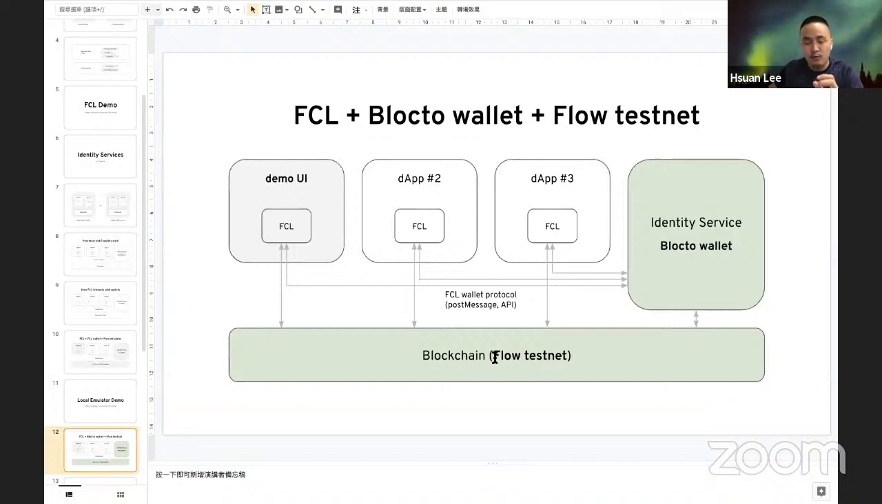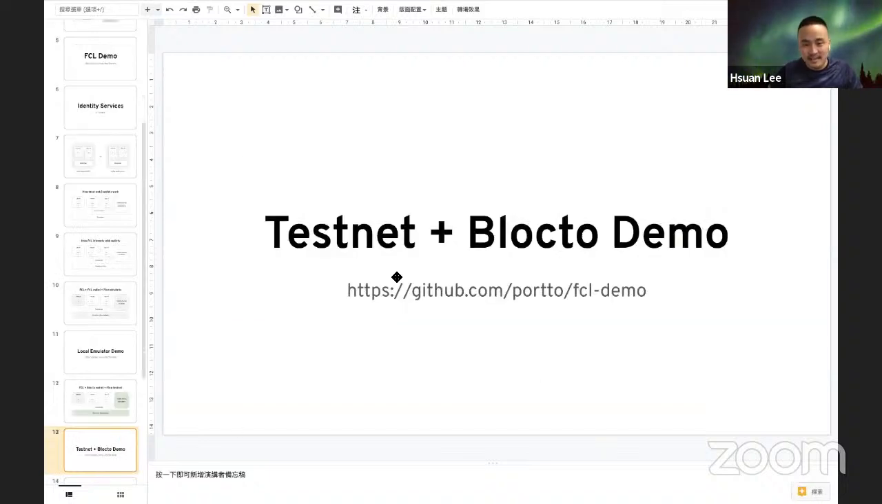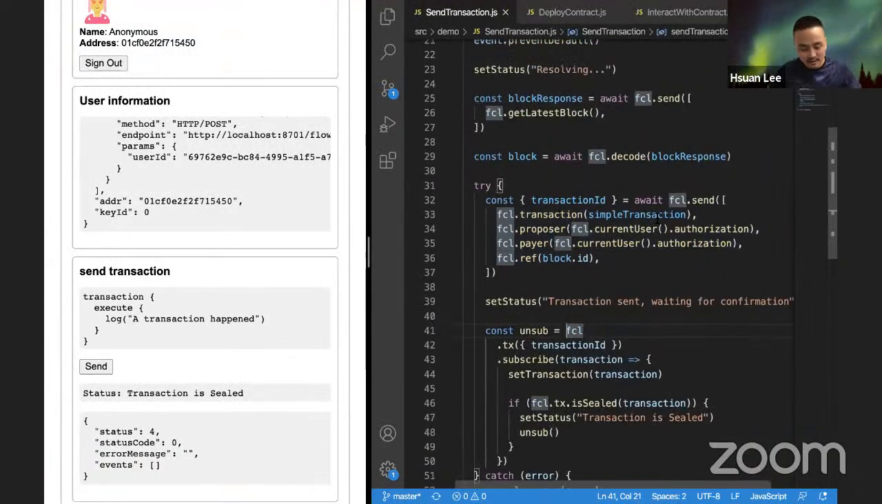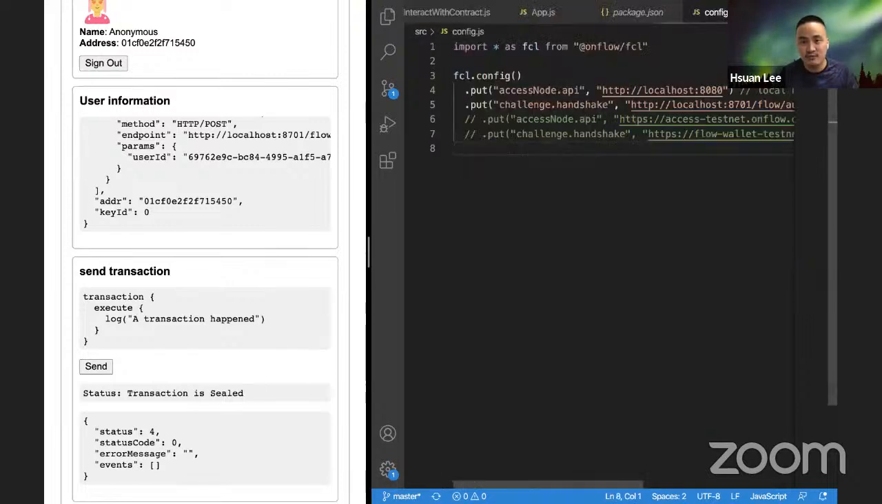and you will require another wallet other than the local dev wallet. And we have built that for you. So you can use our wallet, Blocto wallet, along with the Flow testnet. And this is how it works. It's actually pretty simple. All you have to do is change the config.